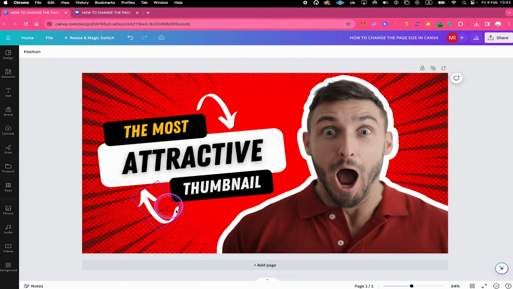In Canva Pro, when you have your design opened up like this, to change the page size, all you need to do is to click on Resize and Magic Switch here in the top menu. This was actually just called Resize in older Canva versions and at some point it was also just called Magic Switch, but at the current moment it is called Resize and Magic Switch. So make sure to click on that.